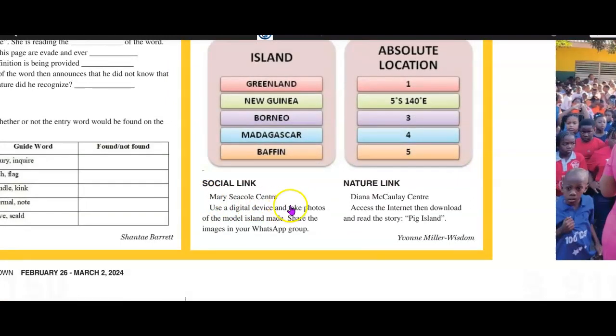Social link from the Mary Seacole Center. Use a digital device and take photos of the model island made. Share these images in your class WhatsApp group. Nature link from the Dan Macaulay Center. Access the internet, then download and read the story Pig Island.